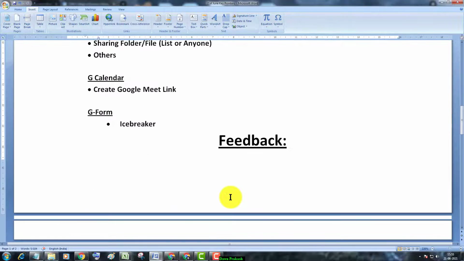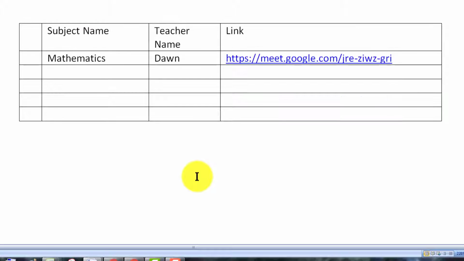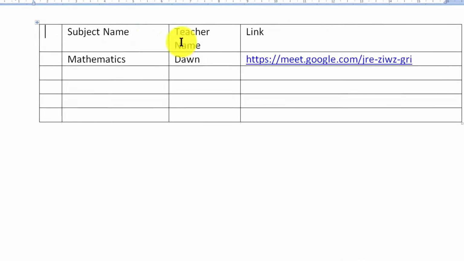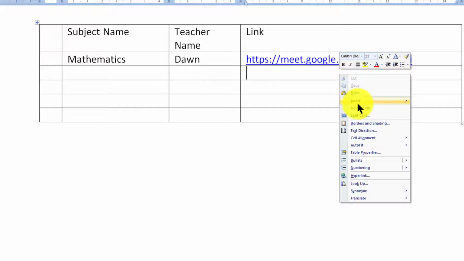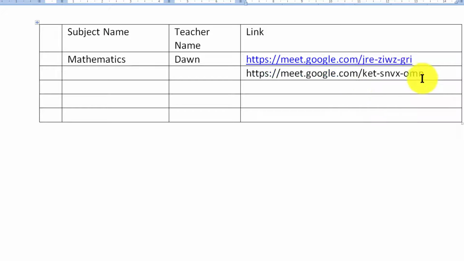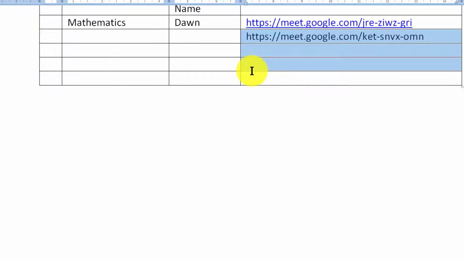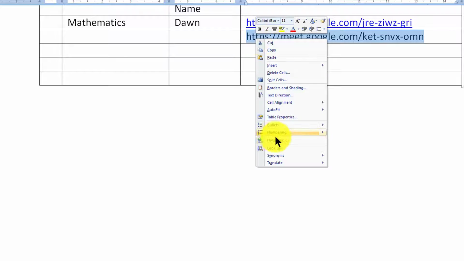Let me take this Word document. I had just created a sample. Now imagine this is a timetable of yours, with all the names of subjects and subject teachers' names, and the link you can copy and paste here, for example. When you paste the link here, the first time it just comes in text form. All you need to do is copy the whole thing, right click and click on hyperlink.